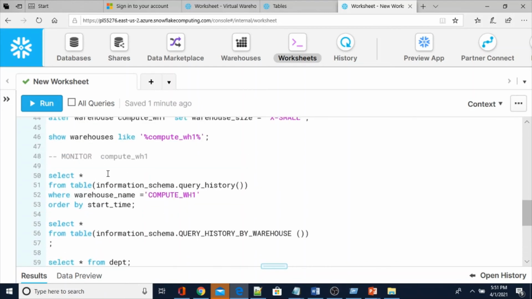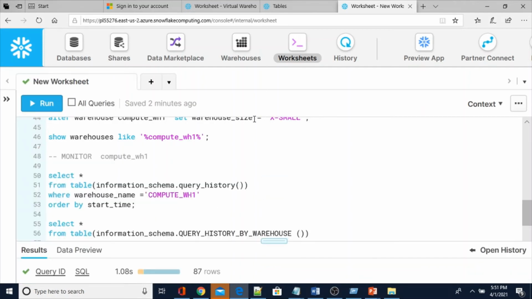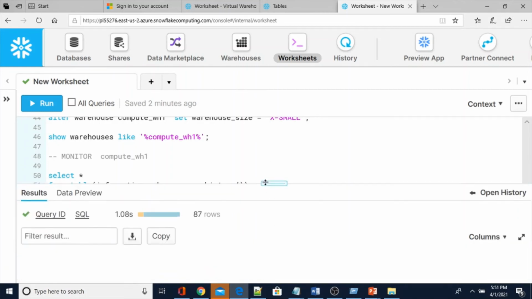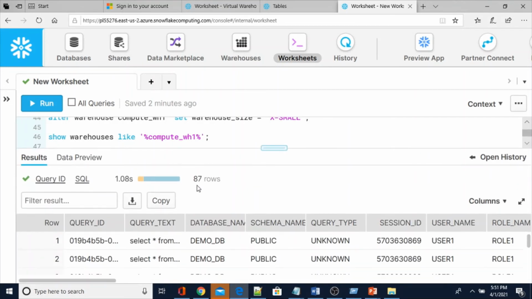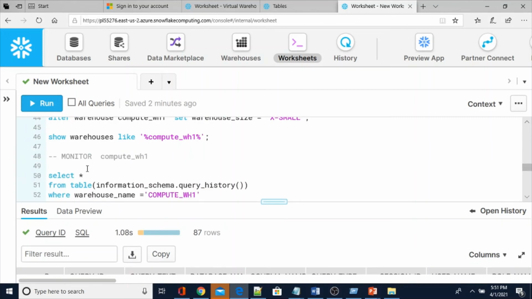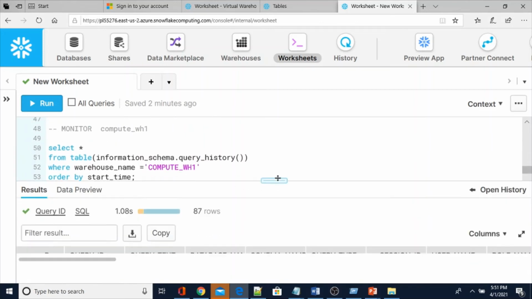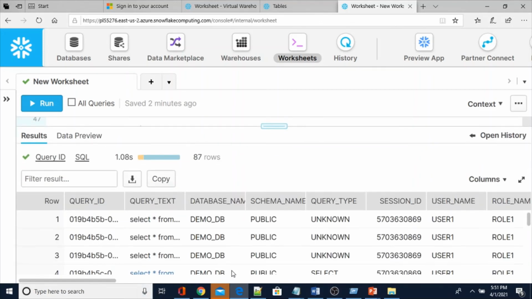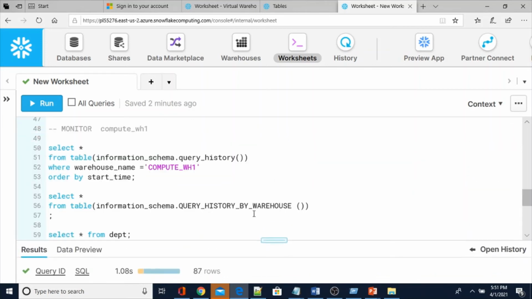Now let me go to another session where I am using role 1. Here is how you can monitor: by using the query_history table function from the information_schema. This is a built-in table function where you can retrieve all the past queries and current queries also. Here I am displaying all the queries related to the warehouse, using the filter warehouse name equal to compute_wh1. These are all the queries which have been executed so far and in the past.